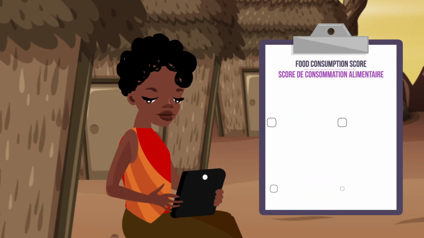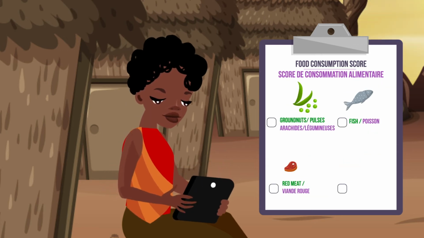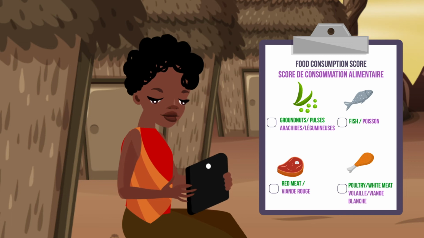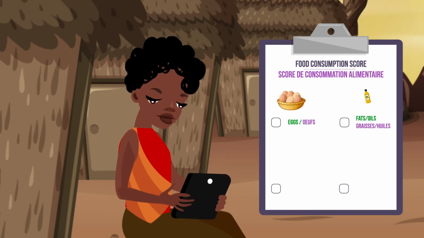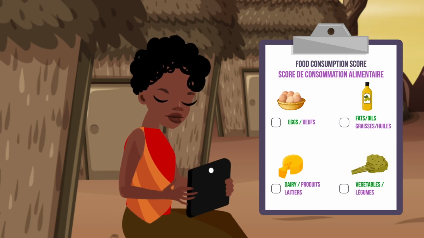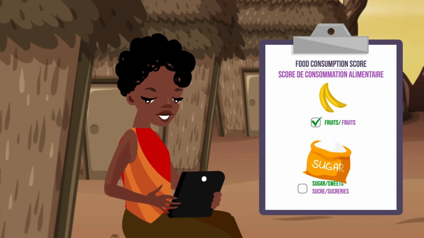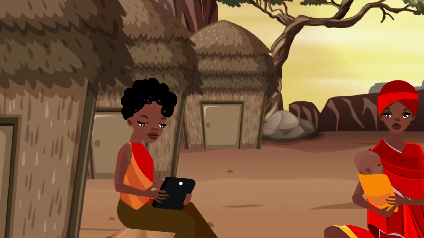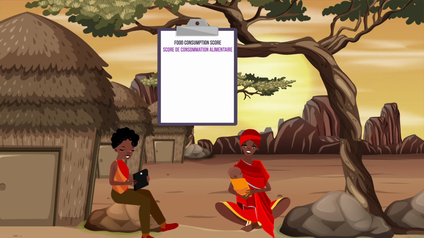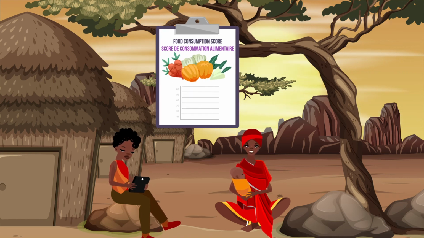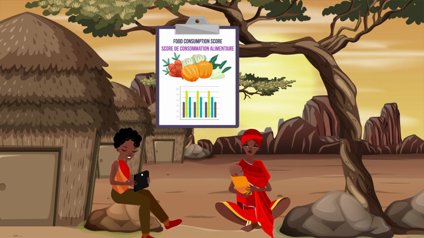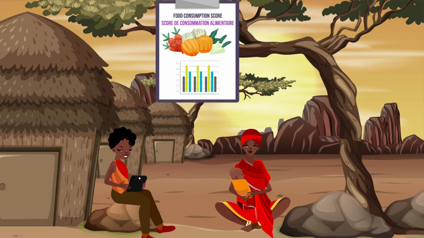Other foods: groundnuts or pulses, fish, red meat, poultry or white meat, eggs, fats and oils, dairy, vegetables, fruits, sugar or sweets. Before the interview is concluded, the interviewer needs to check that they have gathered all of the relevant details from the person that they have been speaking to.